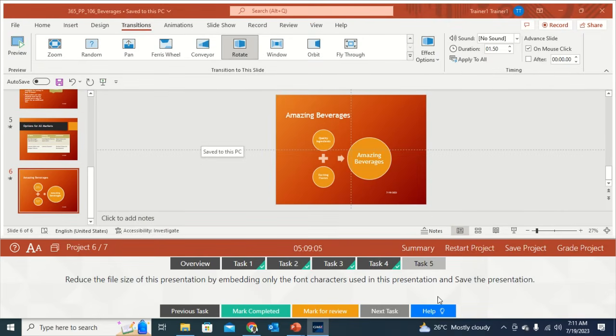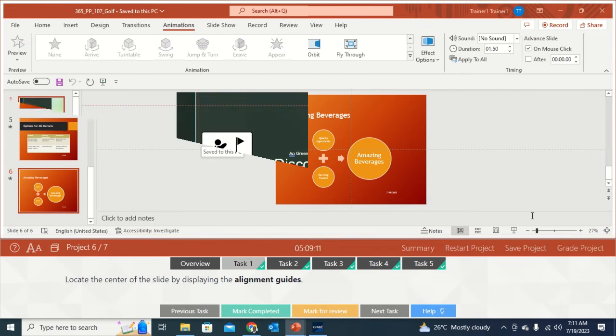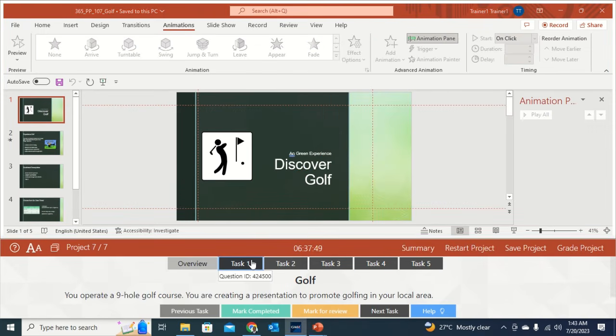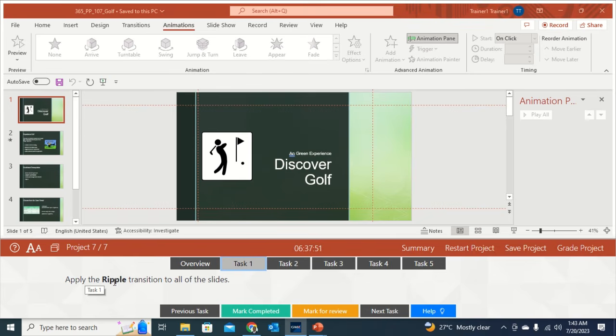Task 5, mark completed. Okay, so create project. Project 7, task 1. Apply the ripple transition to all of the slides.